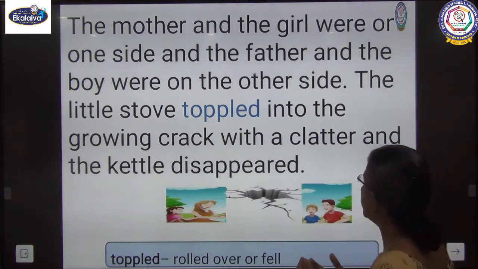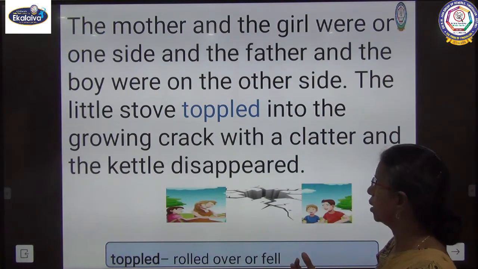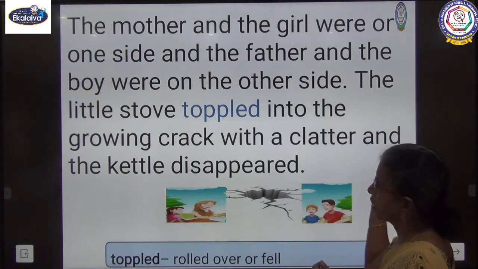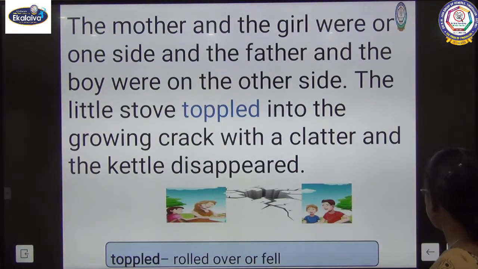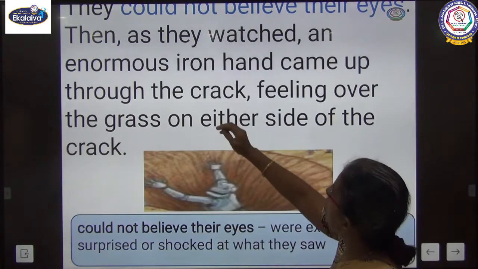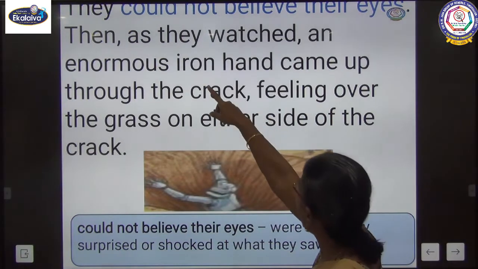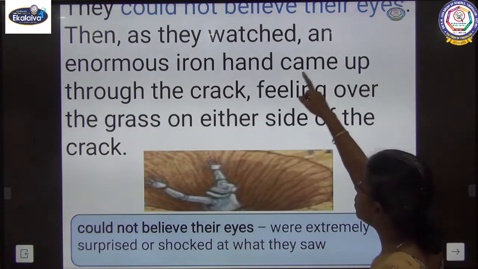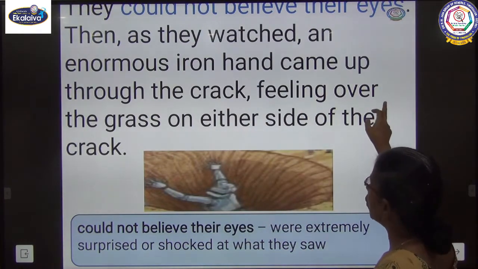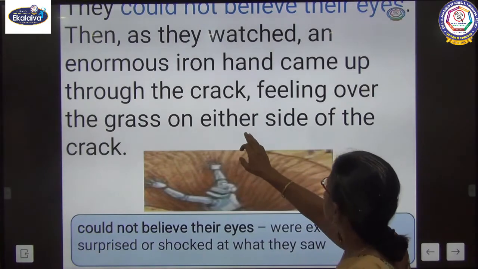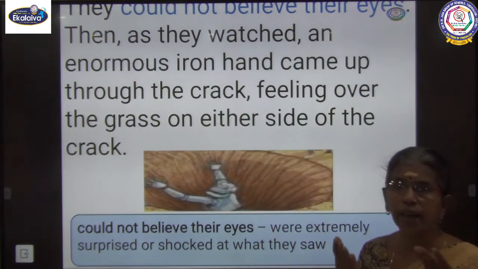So, with a great sound, the little stove rolled over and fell into the crack and disappeared. It vanished. They could not believe their eyes. Then, as they watched, an enormous iron hand came up through the crack, feeling over the grass on either side of the crack. So, they were not able to believe their eyes at all.